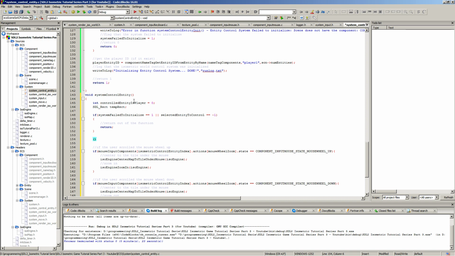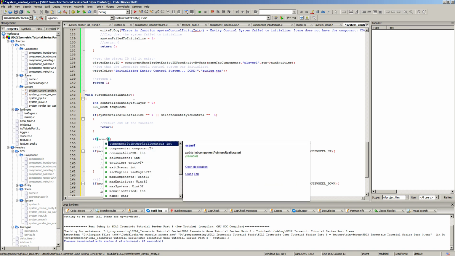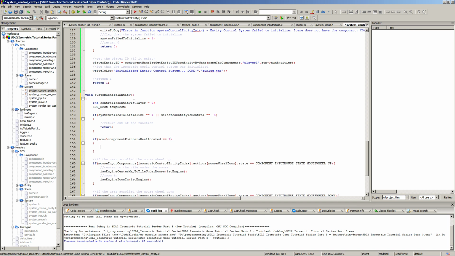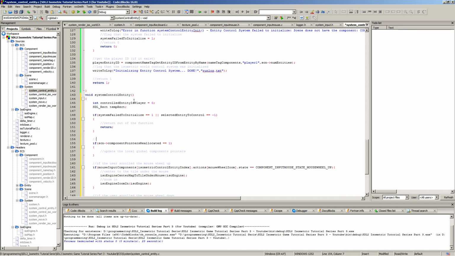And of course we have to add our if scene component has been reallocated. If that is 1, we have to update the local global components pointers. If the component pointers have been reallocated in the scene, then we'll do that, okay?